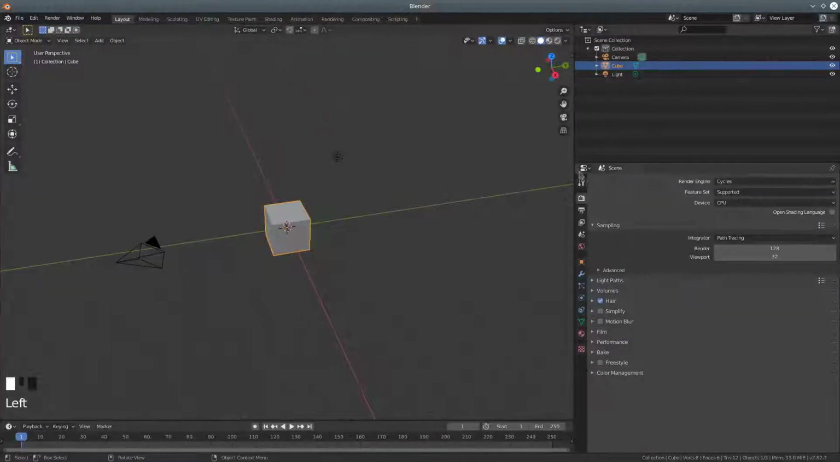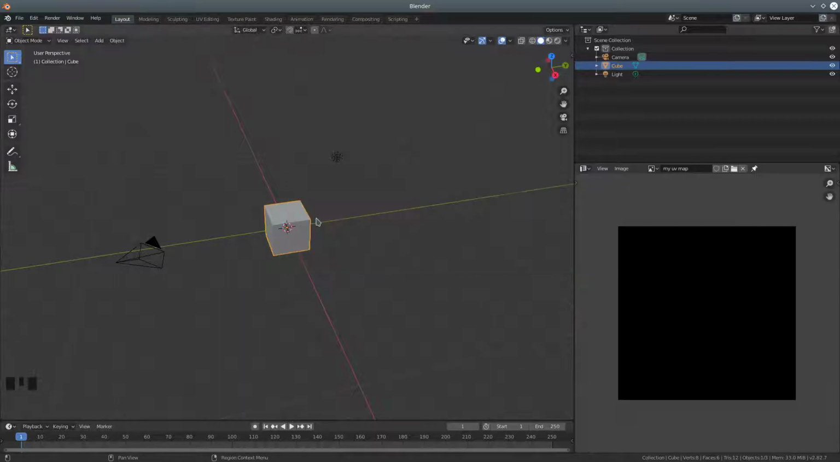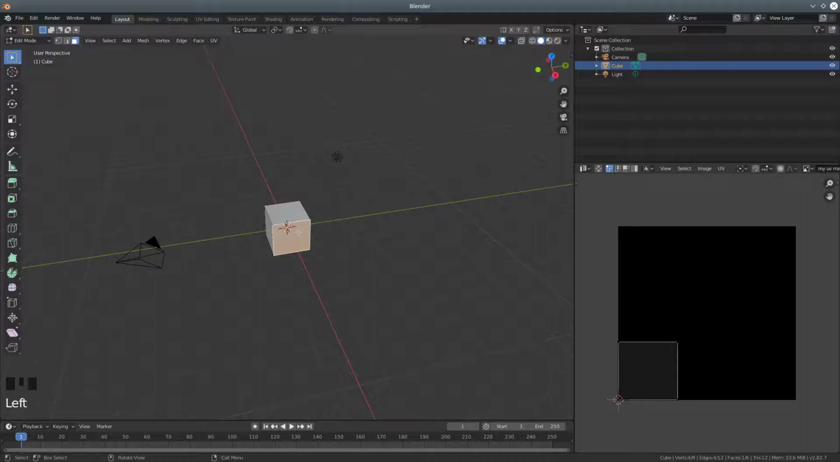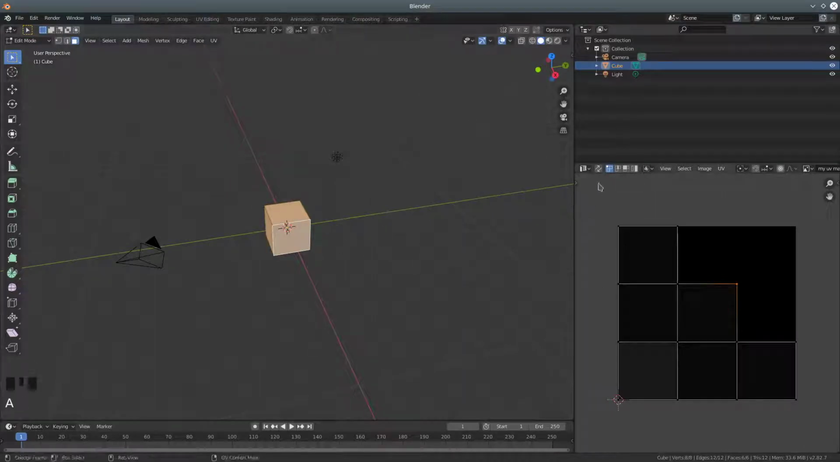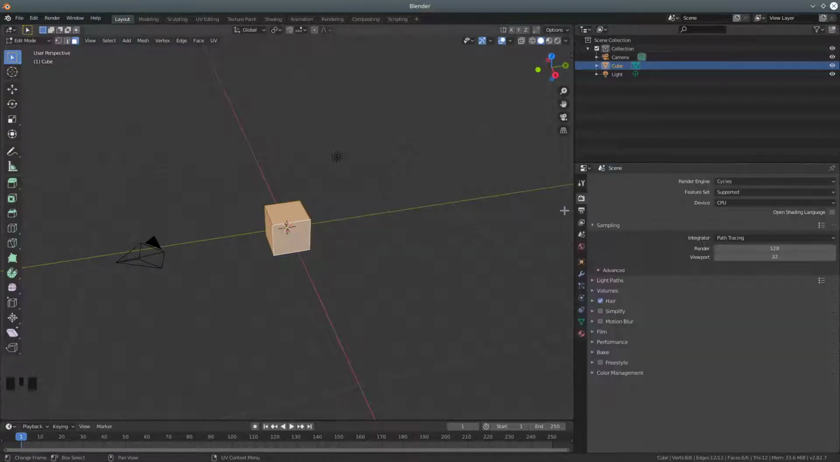Now, I've already UV mapped this cube. If I show you that, if I go into edit mode, you can see that I've got the faces here. The cubes are already UV mapped. So let's just swap that back to the properties.